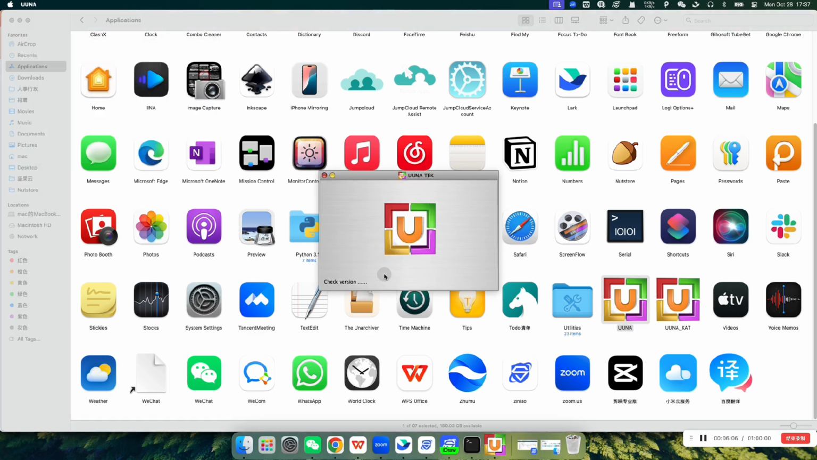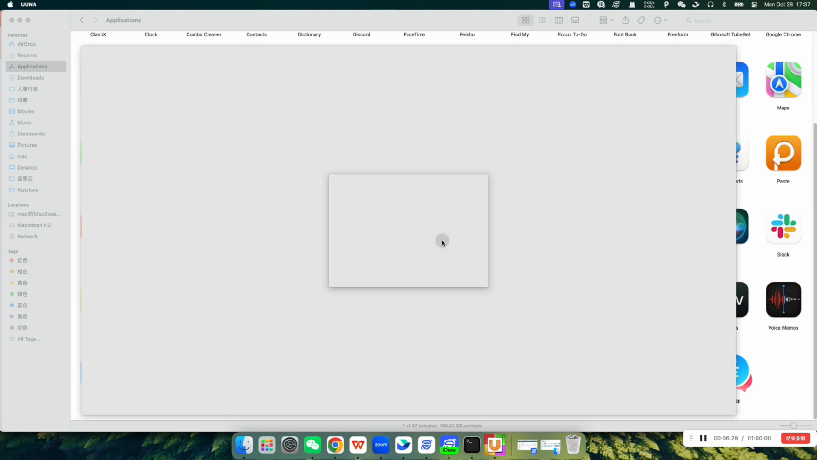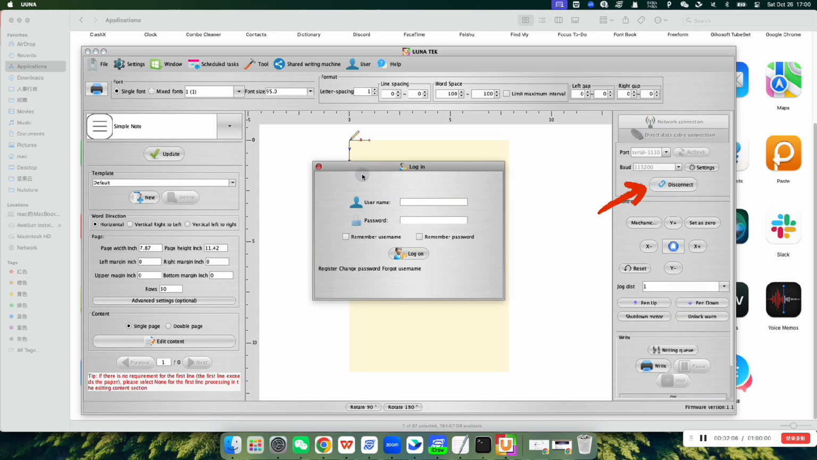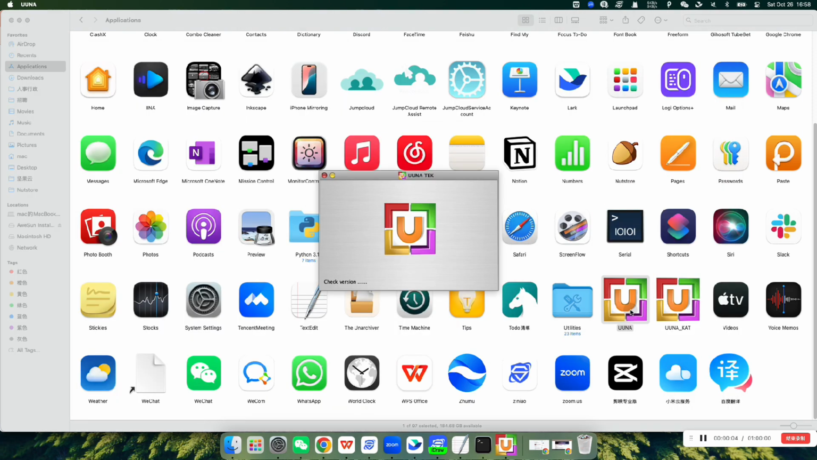In the pop-up Select Machine window, click Confirm Choice. Once the software opens, it will automatically connect to your machine. When connected, you'll see the button in the right panel change to Disconnect. You can also choose to connect manually.